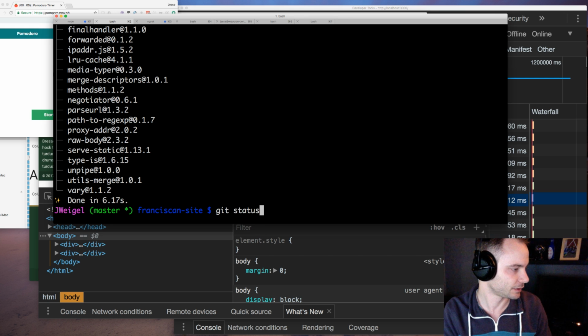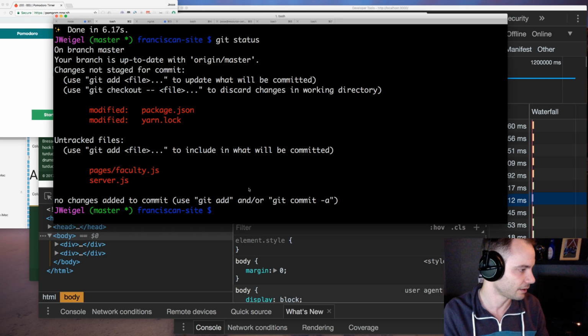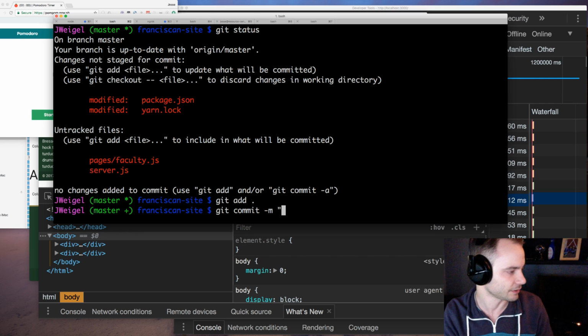Oops, Git status. Okay, so we've modified package.json and yarn.lock, which is expected. We've added faculty.js, and we've added server.js, so this is exactly as expected. Let's go ahead and do a git add and then a dot for all, and then we'll do a git commit, and then we'll use an M flag for message, commit message, and let's say add custom server. Yeah, that's a decent commit message, I guess.